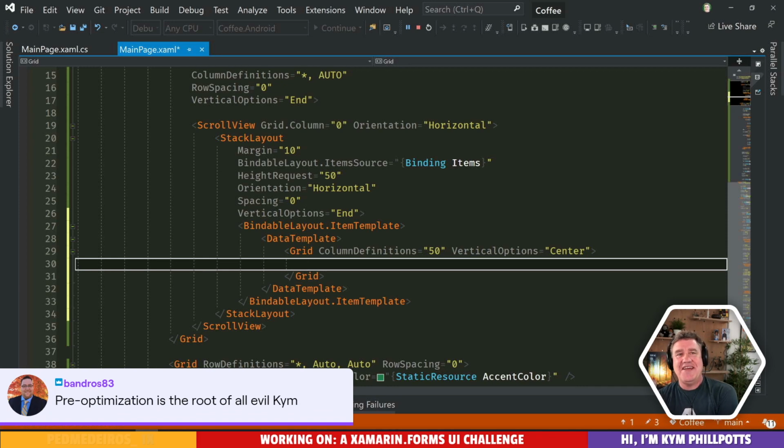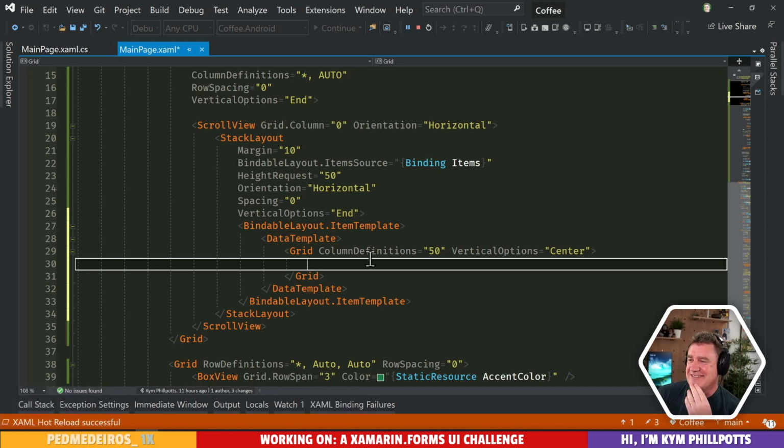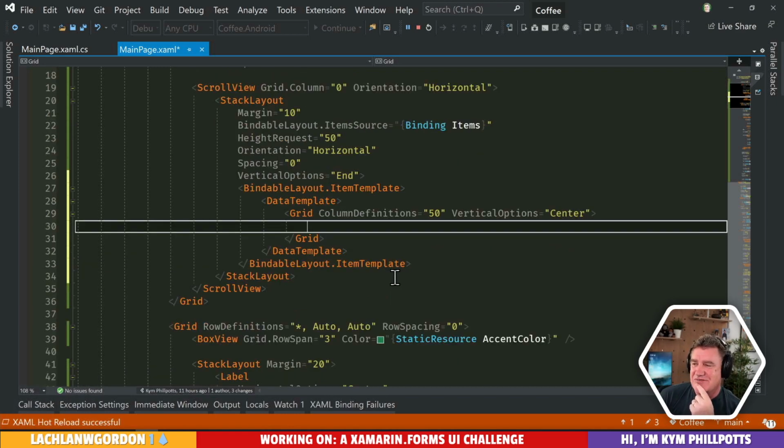Pre-optimization is the root of all evil. This is true, but knowingly doing it wrong is also evil. So, yeah, who knows? Anyway, I kind of know this will work, and then we can find some cleverer ways. For example, we might want to move quite a few of the elements in this XAML out to their own controls. So that's an option as well.